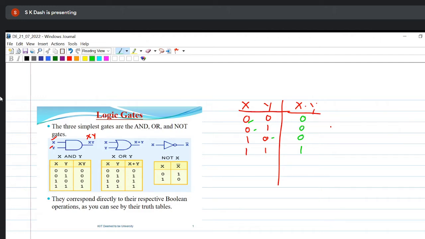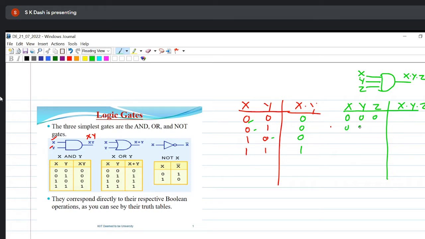Similarly, now suppose we have a 3 input AND gate. In that case, we'll have 3 inputs X, Y, Z. So the output will be X dot Y dot Z. If we have 3 inputs, how many possible combinations will there be? 8 possible combinations, because 3 inputs, 2 to the power 3. So 000, 001, 010, 011, 100, 101, 110, 111.